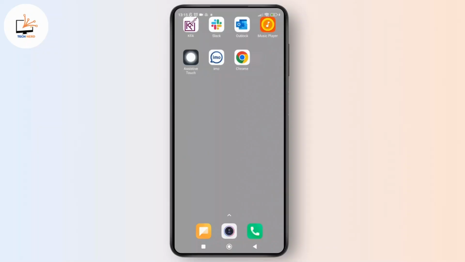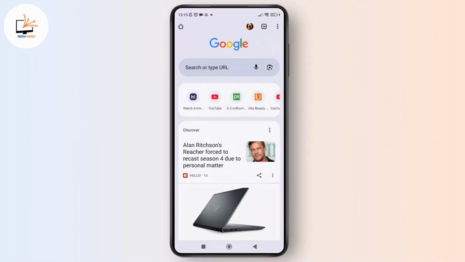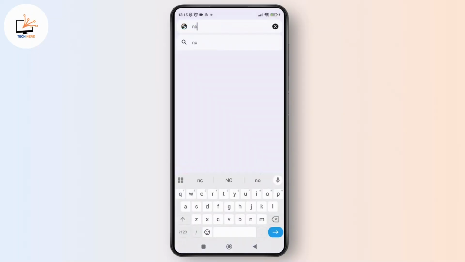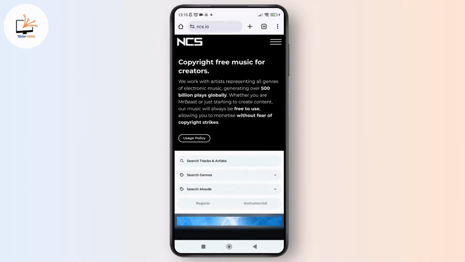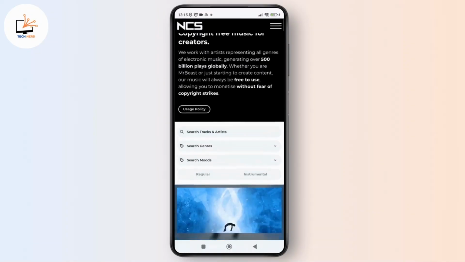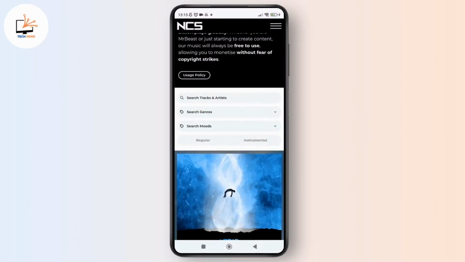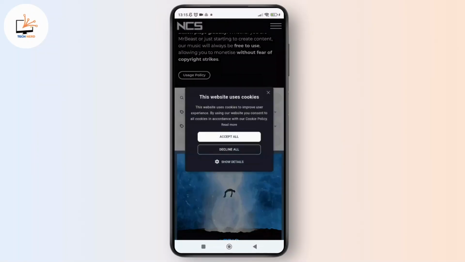So first things first, open your Chrome browser on your phone, and once you have opened it, simply tap on the search bar, type NCS, and search for that. And now here on the result page, you will see several links. From there, simply click on the option that says NCS, which stands for No Copyright Sounds. It's a platform that offers free music that you can download safely. And here, once you have found the link to the official website, simply tap on it.